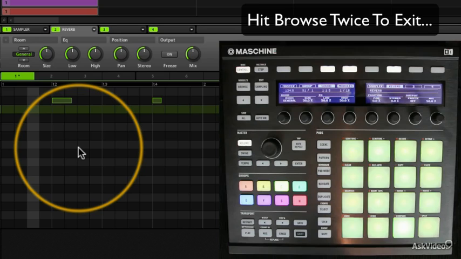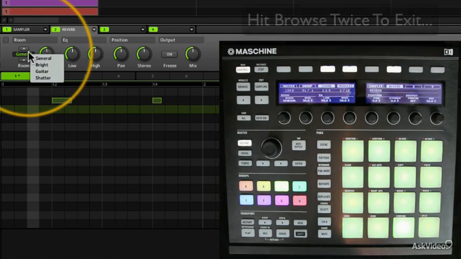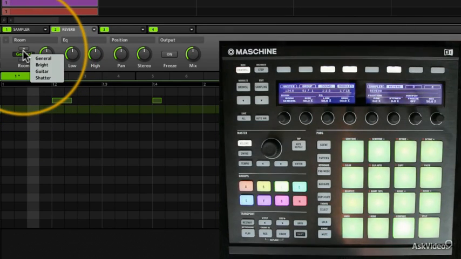I'm going to come out of the browse window here, and obviously all our parameters are available on both the hardware and software. And we've got modes here. We can have general, bright, guitar, or shatter. And although the other effects are sort of special effects, we can pretty much do everything they all do within this single reverb plugin.